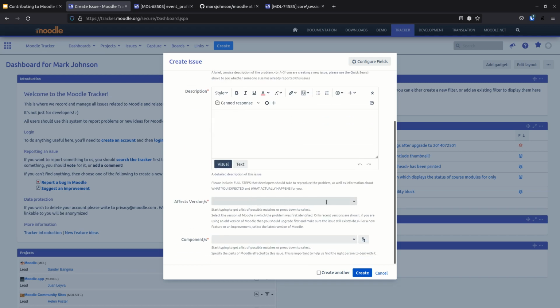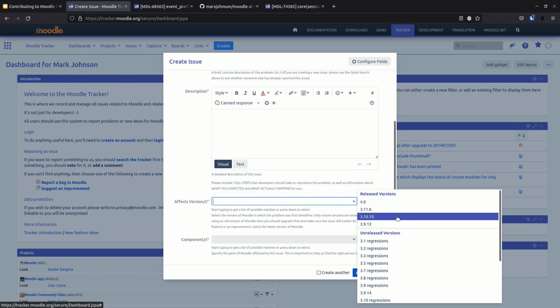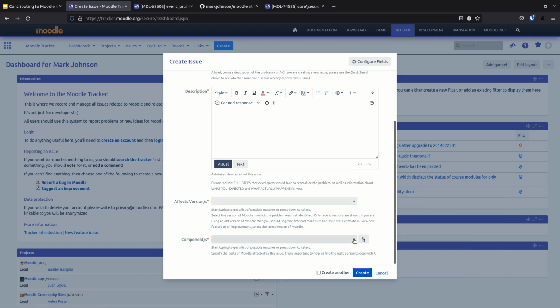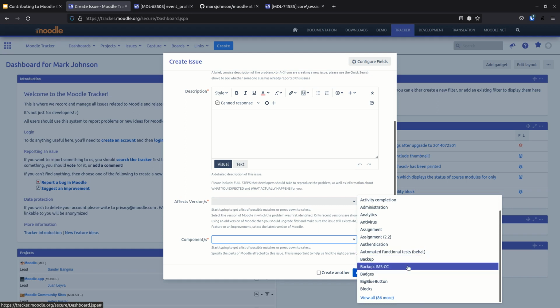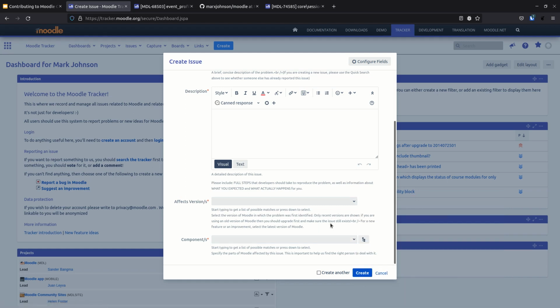Affects versions lets you select which versions of Moodle you have confirmed the bug in. This doesn't have to be a complete list, so just select those that you have definitely tested. You can select released versions and you can also select in-development versions. Components gives you a list of the Moodle subsystems and plugins that are part of the core distribution. Select those that best represent the areas that the bug affects. This will assign the component leads to watch the bug.